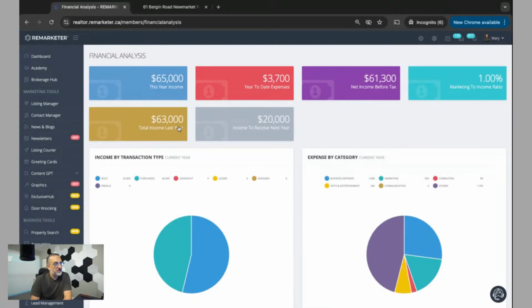You have your income last year so that you can benchmark yourself, and next year as well, so you can prepare yourself. And this is an important item here as well. You have the marketing to income ratio. So what that does is that it takes all the marketing expenses. These are your expenses by category. So your marketing expenses, your business expenses, your commuting expenses, your gifts and entertainment, your communication. So, your cell phone, your internet, those kind of things, and other expenses. So you have all these expenses in here.